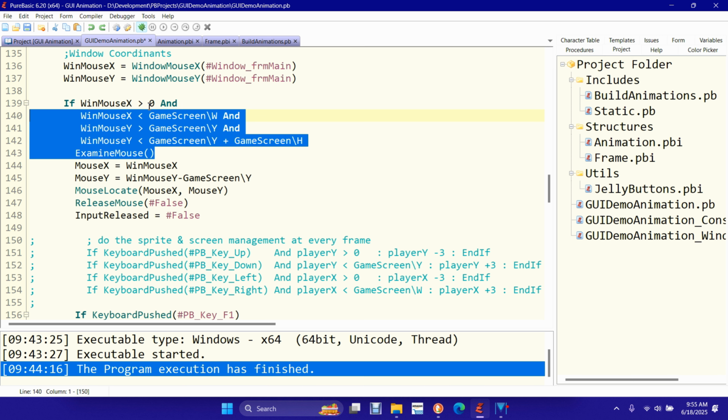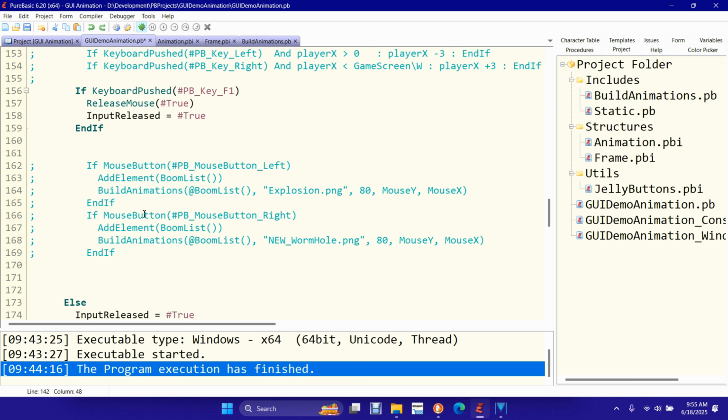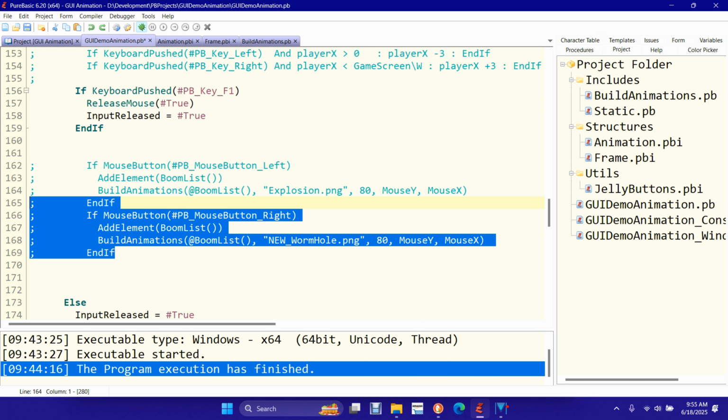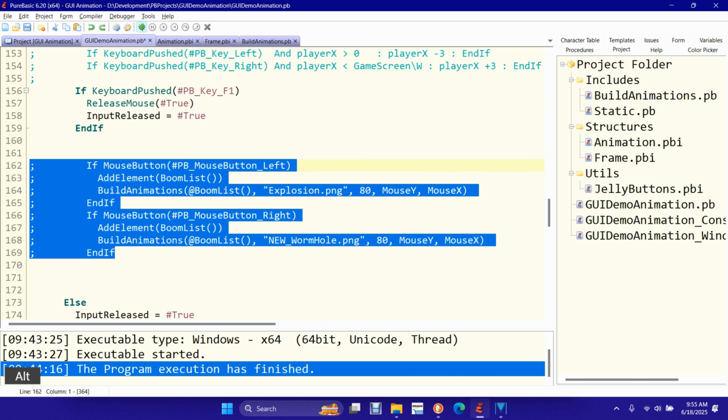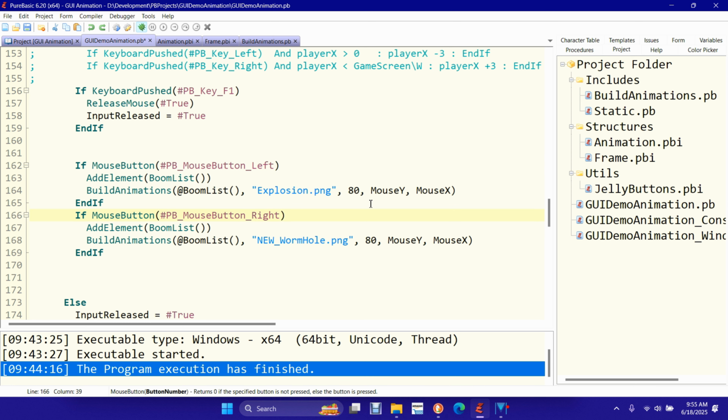And if you push the left button, I'm going to say build an animation. Look, we're adding a record to our list. We're going to come in here and add a record to our list, and we're going to load the explosion if I click the left mouse button, and we're going to use wherever the mouse's location is on our game screen to do this. If I hit the right button, he's going to load the wormhole at speed 80 at the mouse location and play that. He's going to load those up into this list.